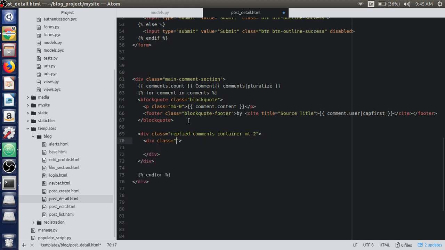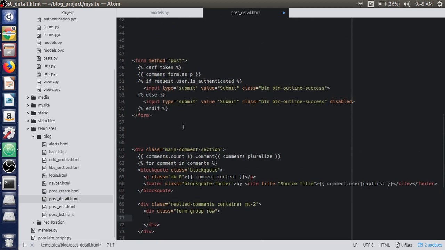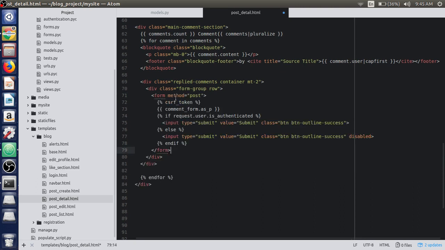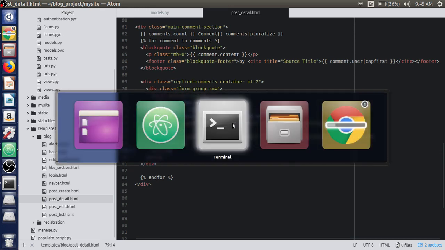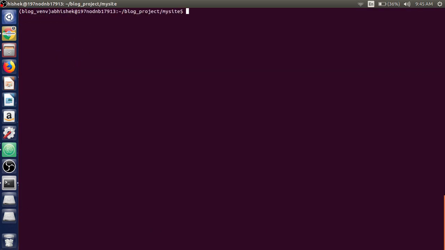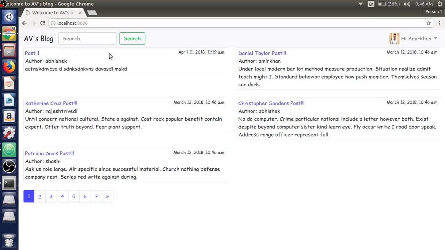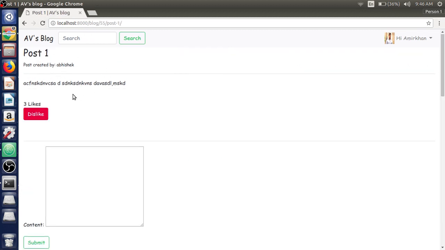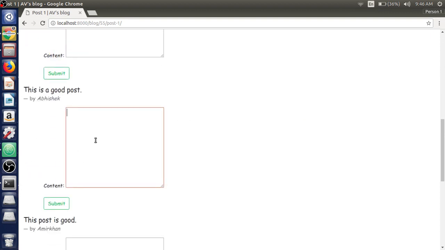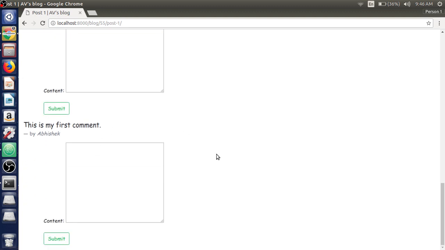Inside that we'll write div class form group row, and inside that just copy the comment form as it is, so that each comment has its own reply form, and we are using that form as well. So we can check the site here. First we will need to run the server, python manage.py runserver, and go to the website. If we click on post one, we do have the comments. And as you can see, each comment has its own reply form.